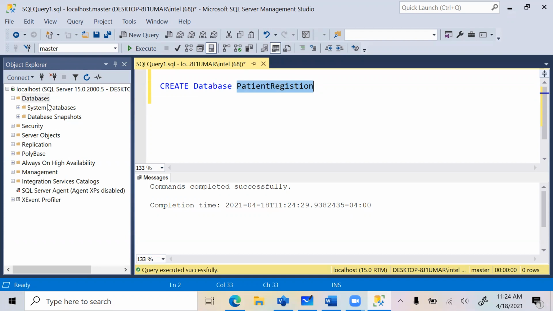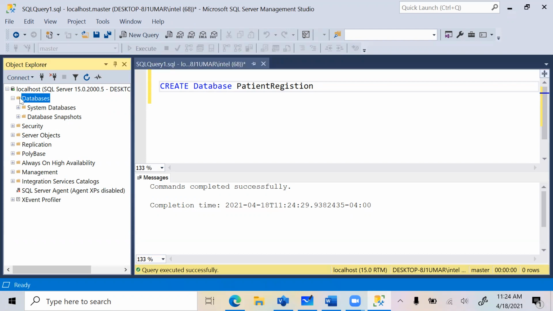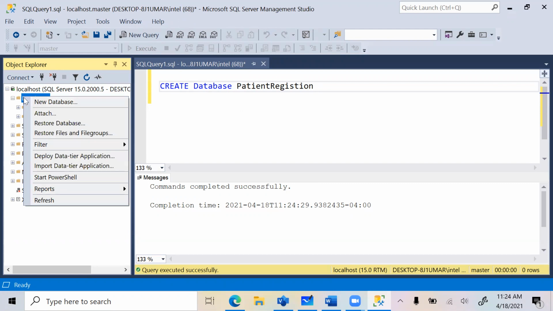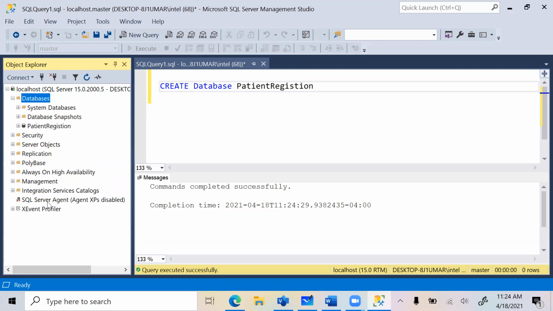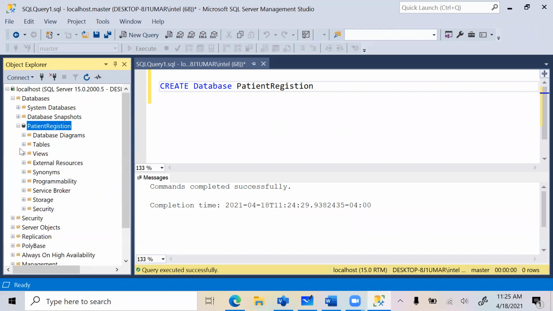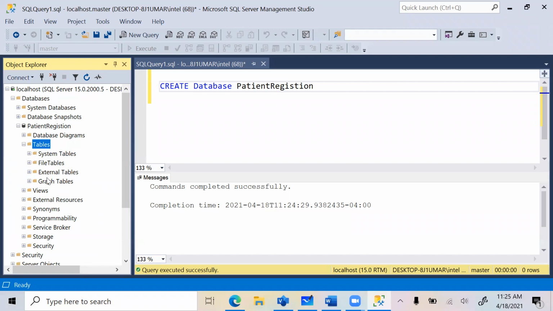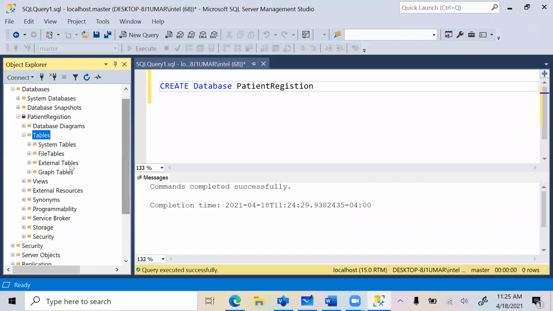The reason is that as soon as you execute the command, it's not going to refresh your left panel. You have to manually refresh it by clicking on the folder, right clicking and selecting refresh, and then you will see your database created here. Now I have my database. I can expand it and see my different folders, which includes a tables folder. If I expand the tables folder, I don't have anything because I haven't created any tables yet.